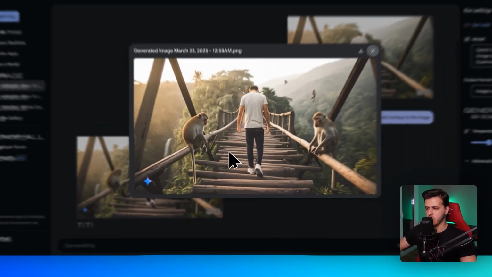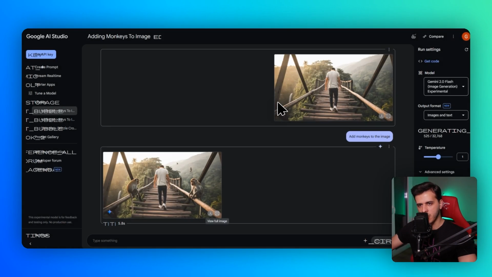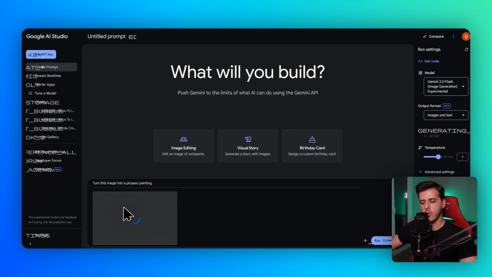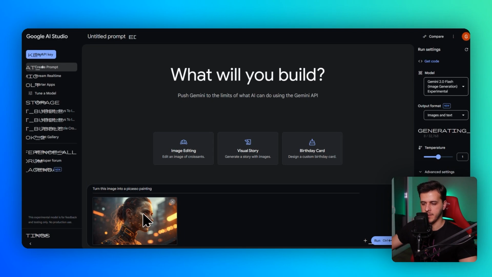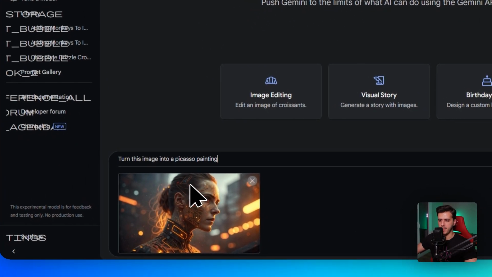I think actually Google AI Studio did a better job on this specific prompt. It has two monkeys here, a monkey hallucinated over here. So that looks okay. Let's try something else. So for the next prompt, I'm going to import an image, a highly realistic image of a cyborg woman, and I will ask it to turn this image into a Picasso painting.